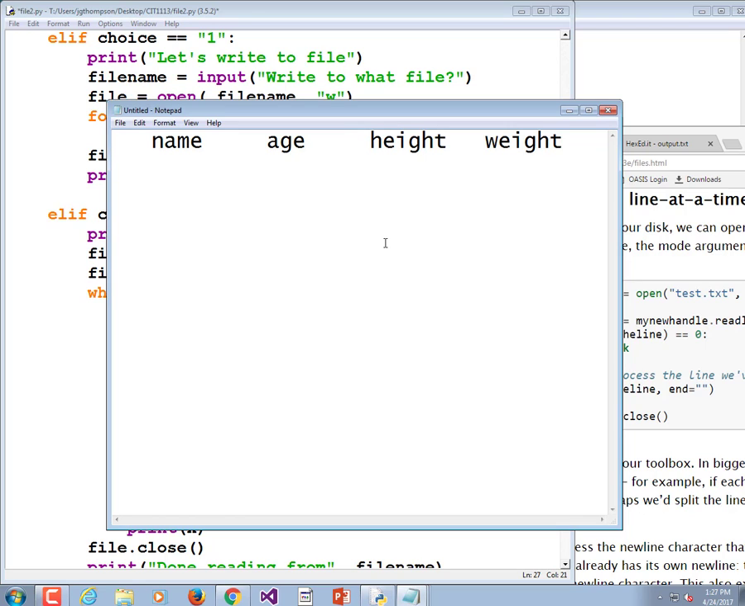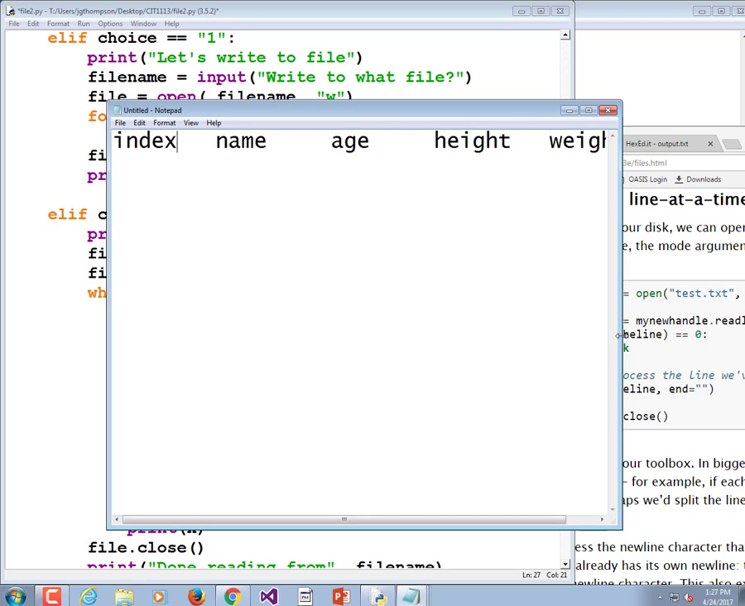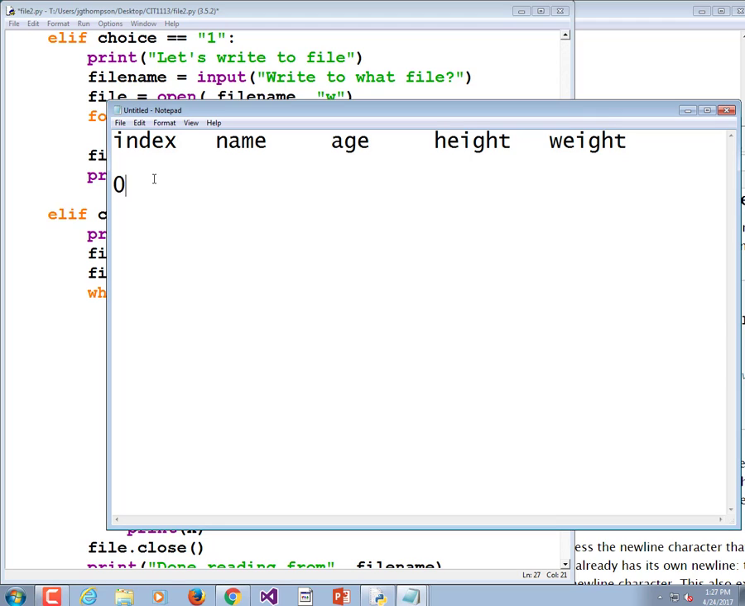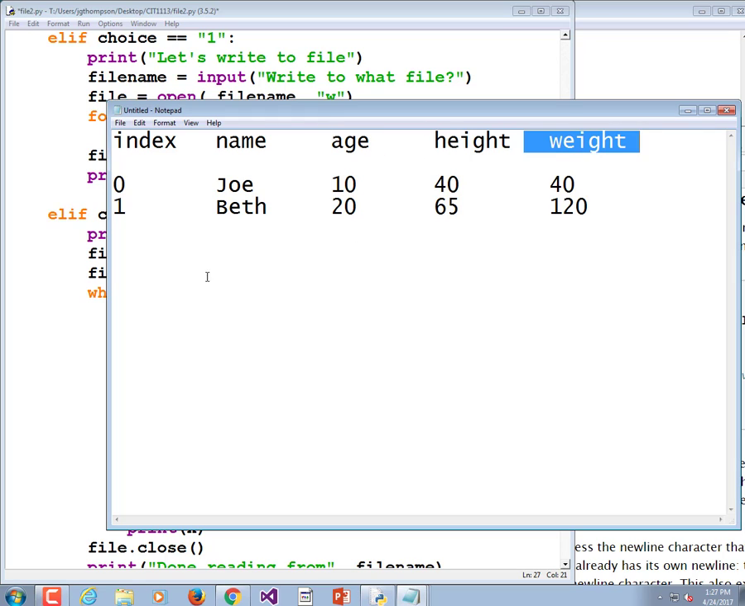And then let's put an index number here to indicate which position we're at. Index 0 of the name array might be Joe. Joe might be 10. Joe is 40 inches tall and weighs 40 pounds. Whatever. Index number 1 is Beth. Beth is 20, 65 inches tall, 120 pounds. Like that. So we have more than one list. In this example, we have 4 lists.